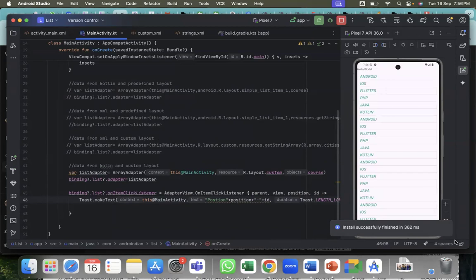See this, if I click this now, it will come 0. See, position 0 and ID 0. If I click this, it will come 2. So position, whatever the exact position, that is minus 1 because array index starts with 0. So that's why it is coming like this. Right, so this is about the list view. Similar to the list view, there are other components also, so for that also we will see.